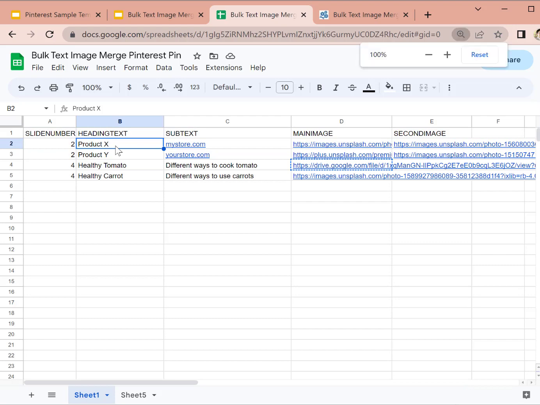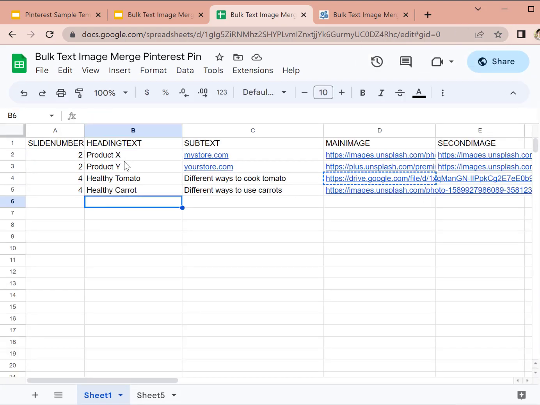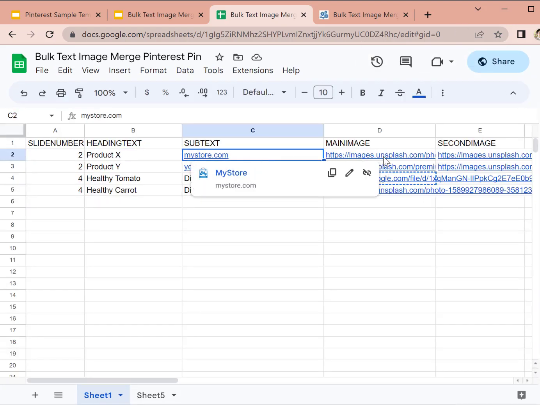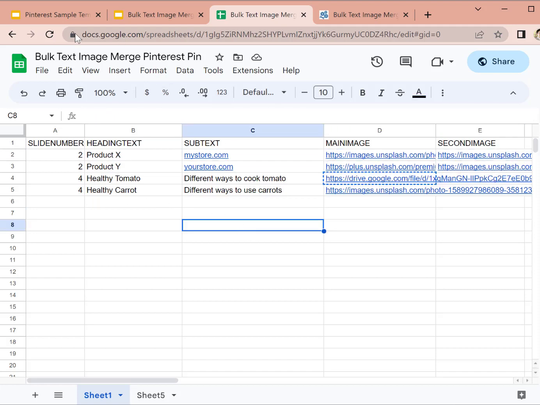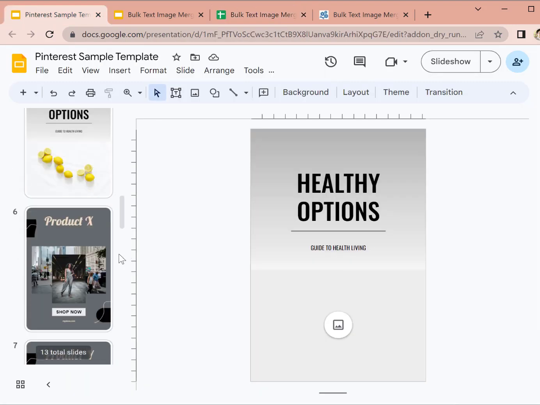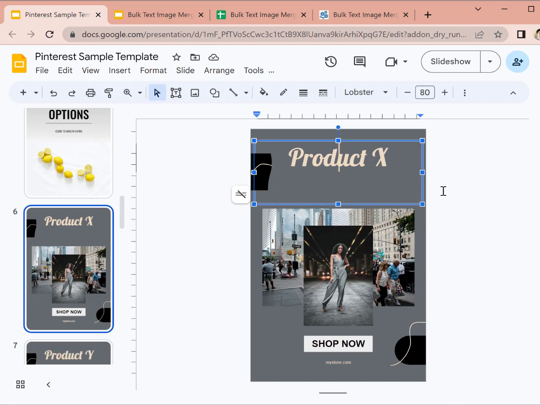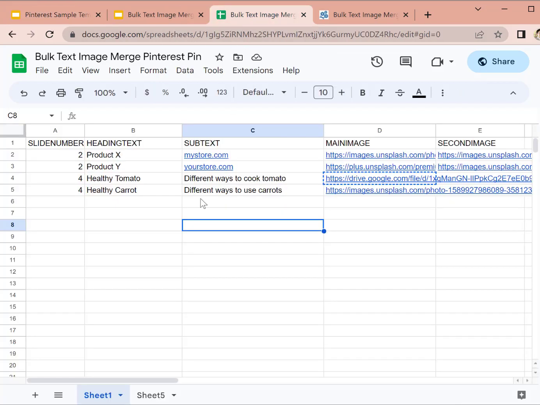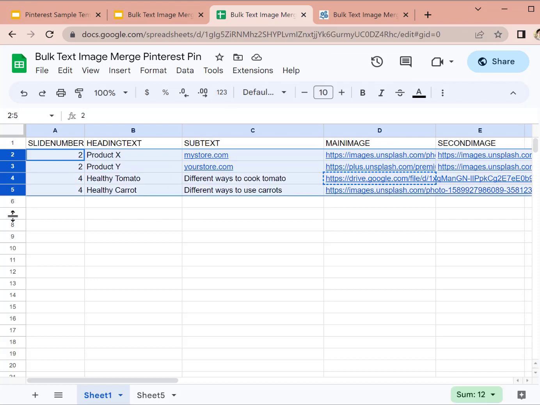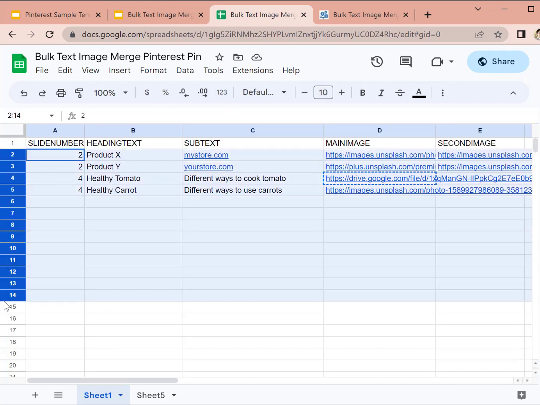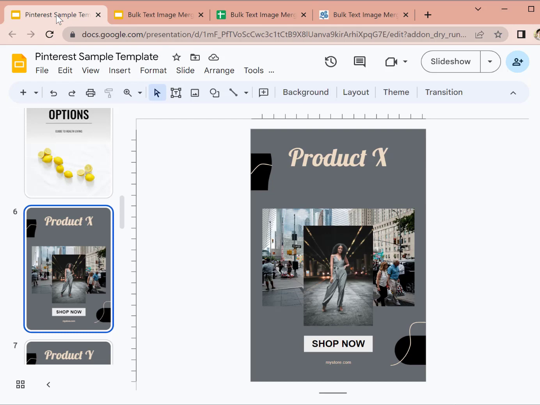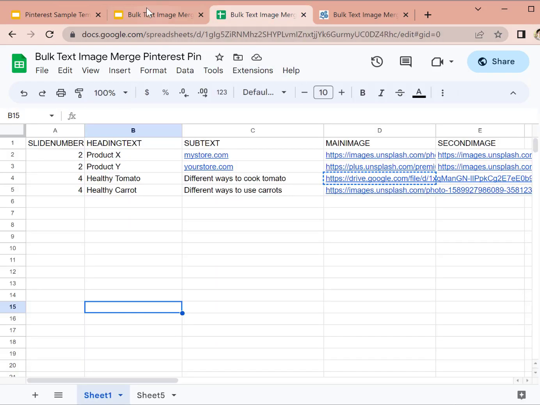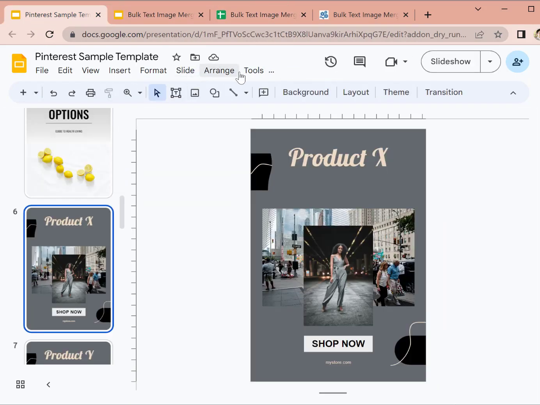Let me just zoom in a little bit. So line 2 here, you see that it's product X and my store, and then there's an image here and a second image, right? So let's go back to the pin. I already generated that. So you'll see here is product X and then my store, and there's 2 images here, right? So basically that's what the system will do, and it's the same way. So they can have like hundreds of these. I think I tested maybe up to about 200. So that's how they're going to use the system.